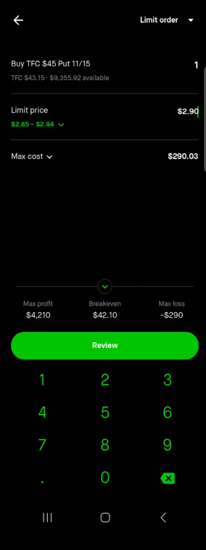That's not a guarantee that the order will process unless you choose it right at the ask price, which is $2.94. But you can save money by maybe pricing it in the middle. So I usually price it in the middle to see if I could get it to execute at that price, which saves me a little bit of money. So we'll go with that.